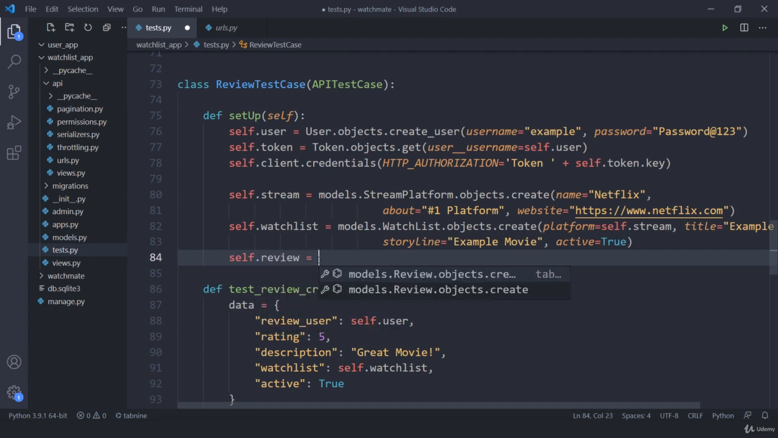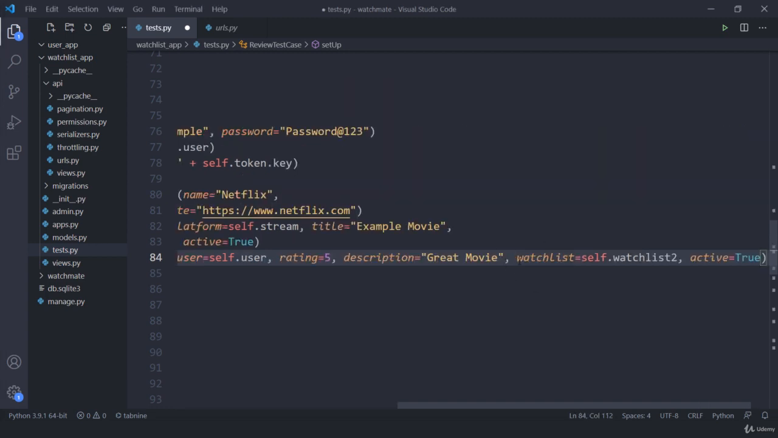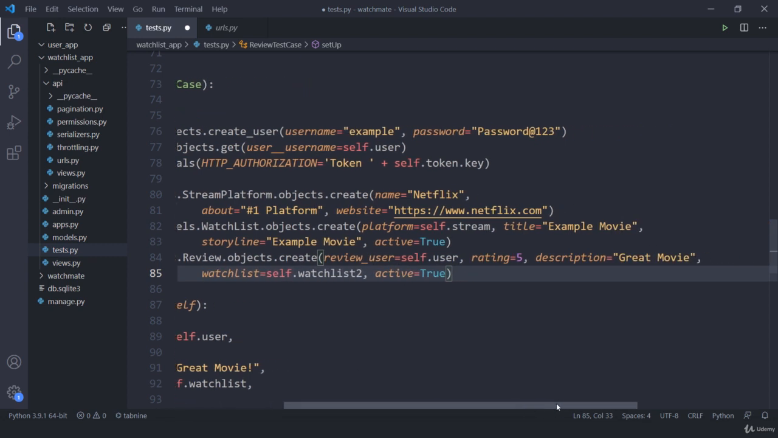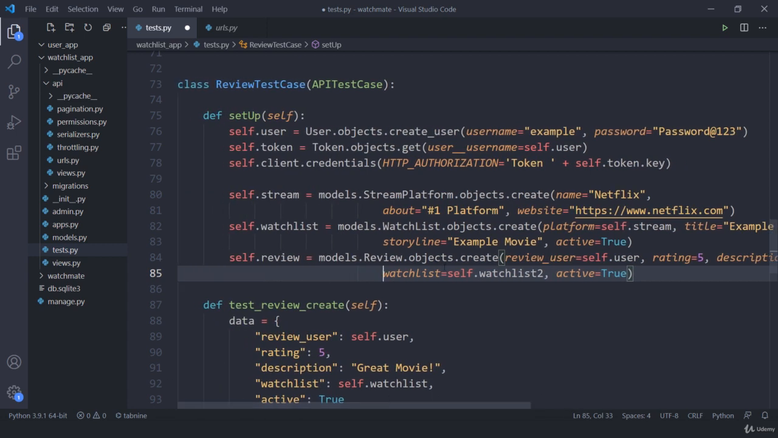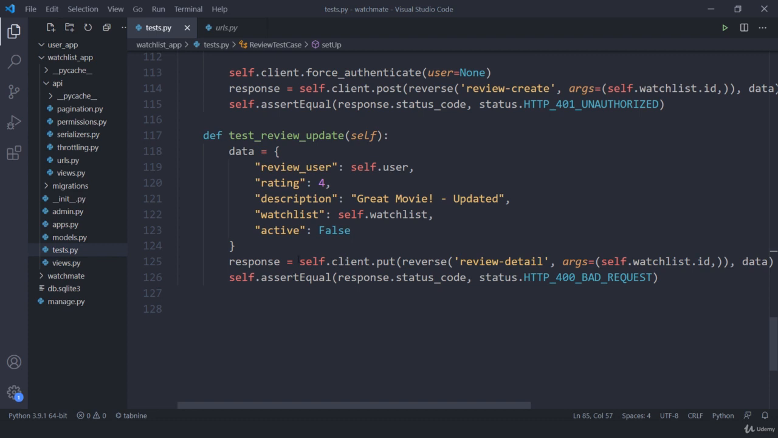Self.review, and then I'm going to manually create a review object, and here I need to pass my review user, rating, description, and then watch list. So this is going to be the data. I hope you got the idea. I passed review user, rating, description, as well as watch list. Okay, so this is the watch list. Now again I'm going to get an error, but let us do that and talk about the error itself.